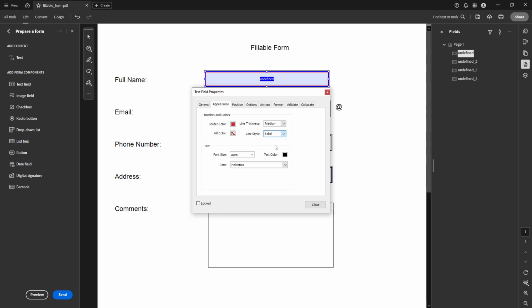This is optional but can be a great way to ensure the field is easily spotted at a glance. Choose a fill color that complements the rest of your document design while still providing enough contrast to be distinctly visible. Once you're satisfied with the appearance settings, click Close to save your changes.